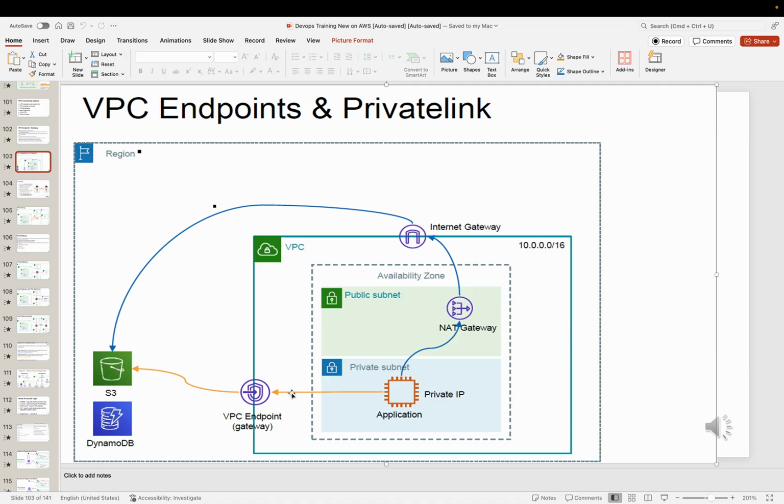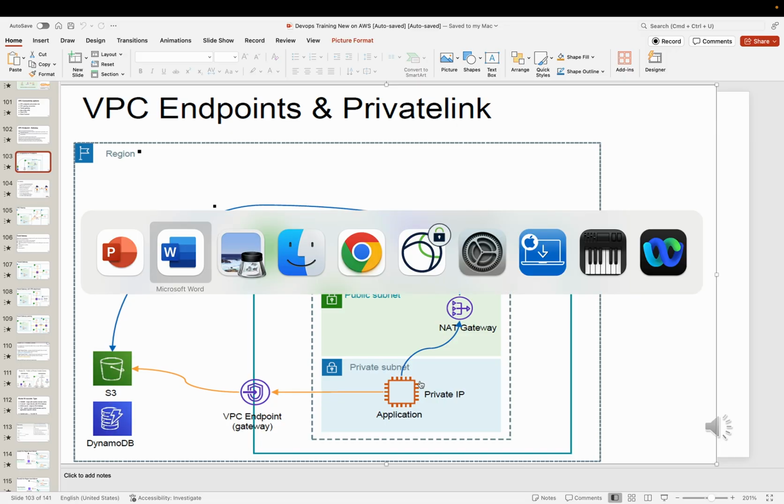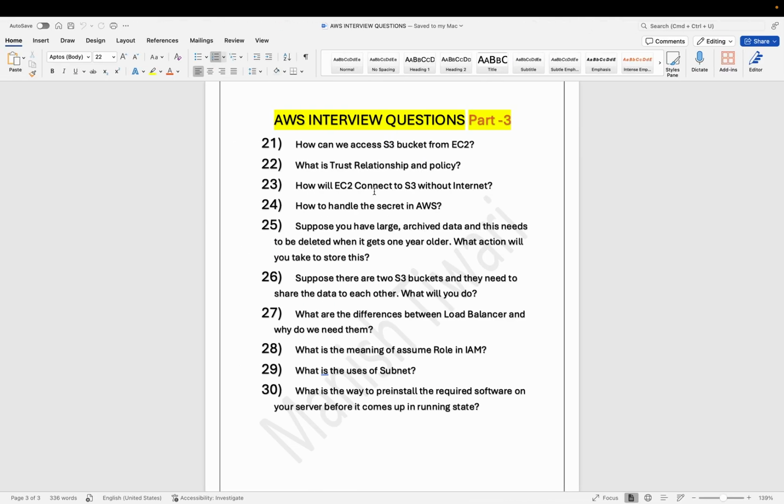So for that, there is another way that is called a VPC endpoint. VPC endpoint will directly establish the connection from S3 to the EC2, correct? So this way you can connect your private EC2 instance to the S3 bucket, correct? So that's the simple answer for your third question: how will EC2 connect to S3 without internet?